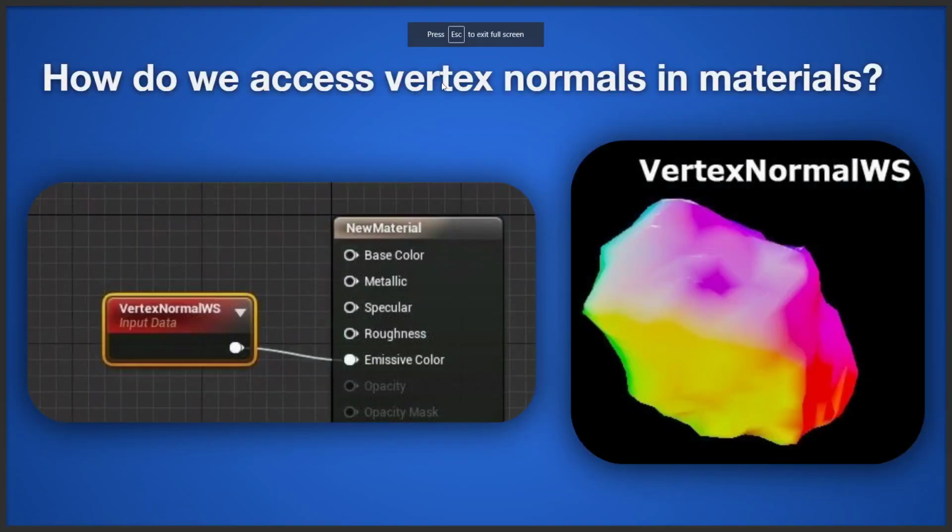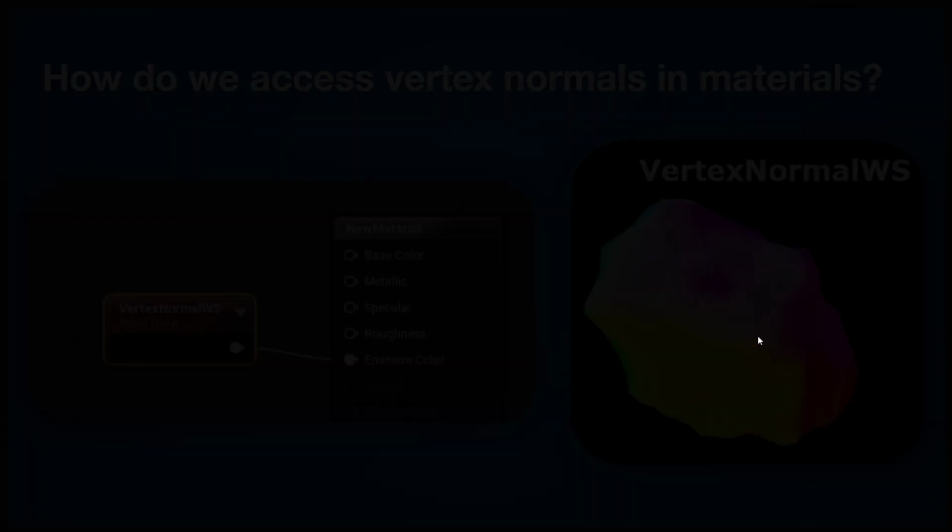Vertex normals, right? How do we access vertex normals in materials? There's a node for that called vertex normal world space. WS refers to world space, and this is what it looks like. Points that are facing to the right in world space get positive X, and points facing to the left get 0 on the X because it doesn't go negative. So 0 is like negative, 0.5 is 0, and 1 is positive, if that makes sense.